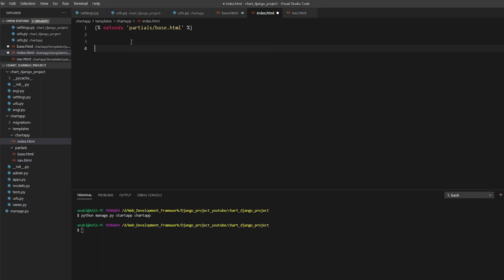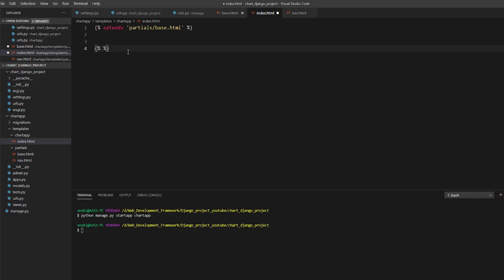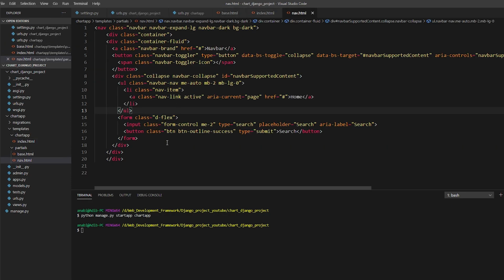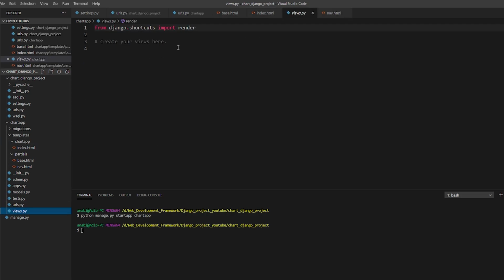Okay, so here I'm going to write block content end block. You can just copy this thing. This is the same thing. You can copy this thing, and in the h2, this is the index page. Okay, this is the index page, and let me save it in the nav. Just save it. So you need to save everything.